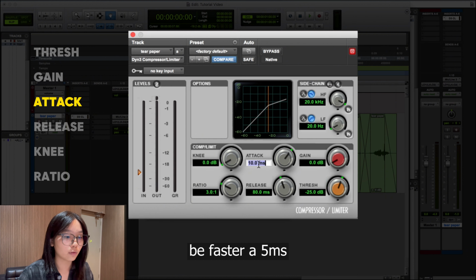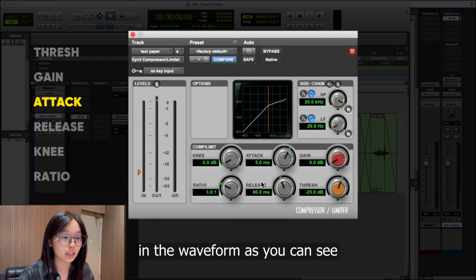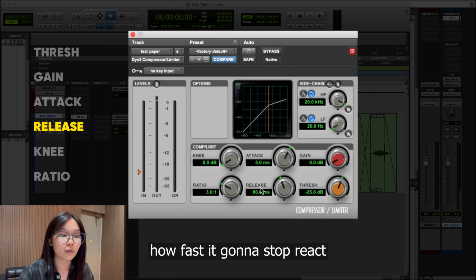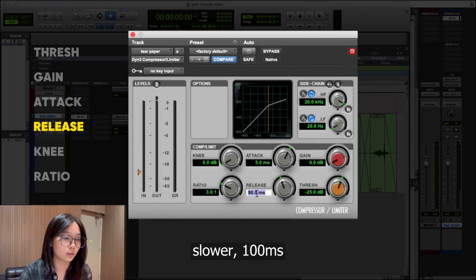I need it to be faster, 5 ms, since I have a very sudden peak in the waveform, as you can see. And the release, just now attack is start, release is stop. How fast is it going to stop reacting to the signal? Like after the signal falls under negative 25, how fast is it going to stop the compression? This one I think can be slower, hundreds.